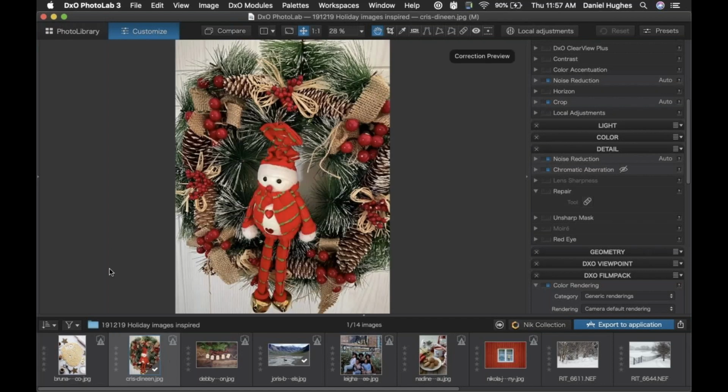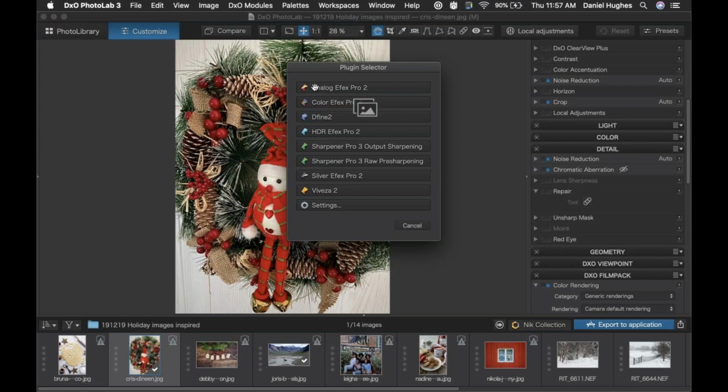This is a relatively straightforward image. Anybody could shoot this with a cell phone, but we can turn it into something completely different using Analog Efex Pro. So using all sorts of software, I'm sure, but in this case, let's take a look at what Analog can do.